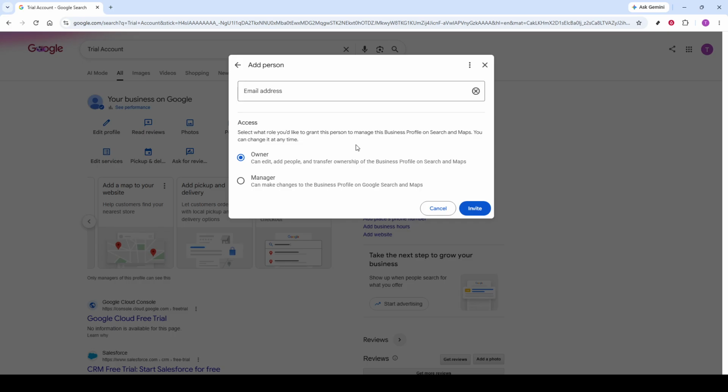After entering the new account, look for the access setting. Change that access level to owner. This is important because a lower permission level won't allow the ownership transfer to happen properly. Once owner is selected, click invite. At that point, the invitation will be sent to the new account.